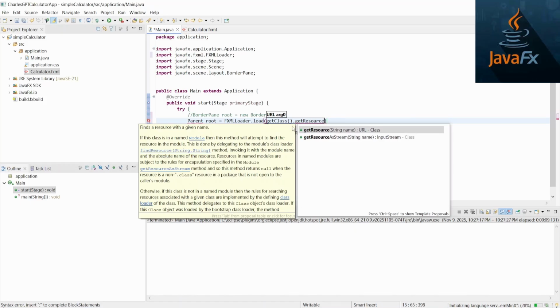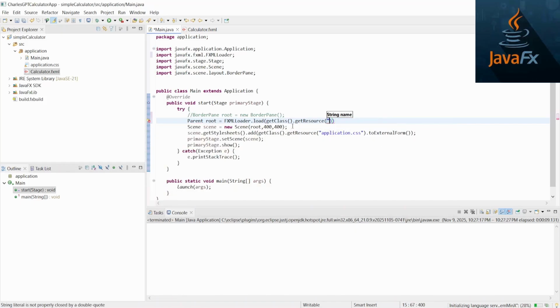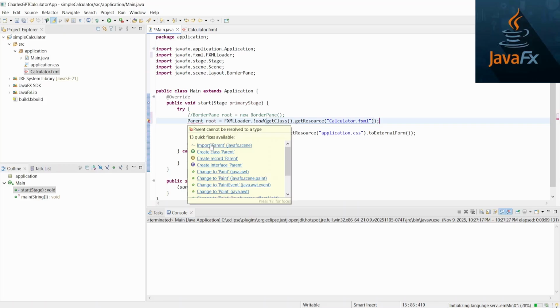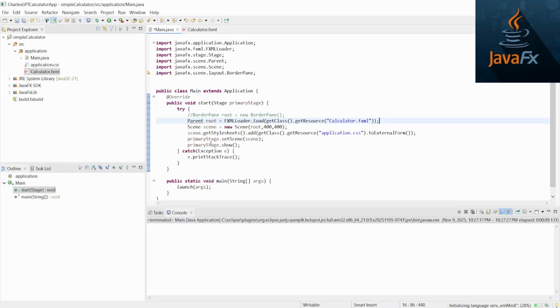getResource, and which resource are we trying to get? In double quotes, we're going to specify. So we want to get our calculator.fxml. Make sure you specify the extension and don't forget your semicolon at the end. If you see we are still having an error here, all we need to do is import the Parent class from javafx.scene, and boom, everything is fine and we're good to go, right?